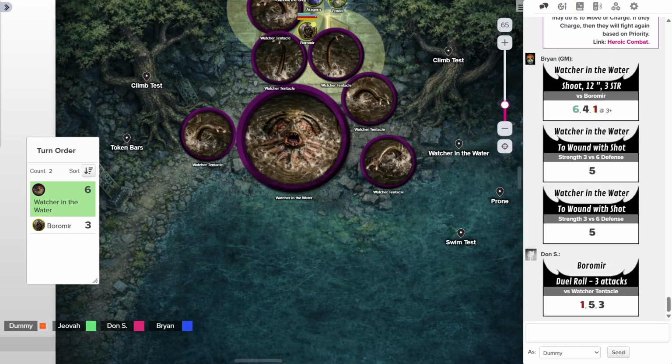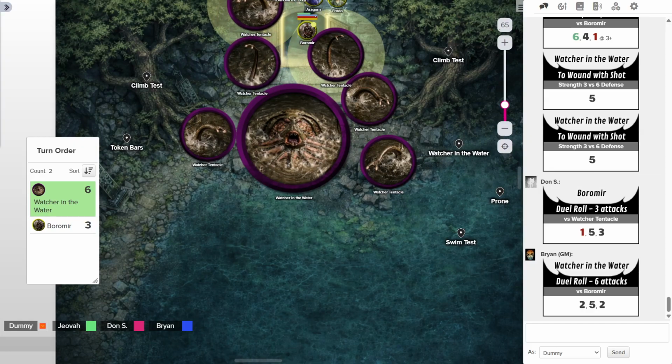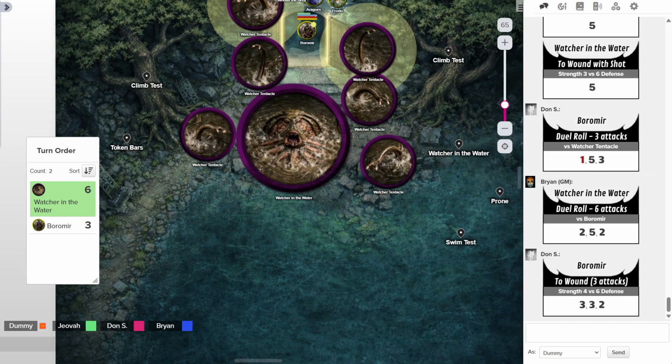Dual rolls. I gotta beat a 5. I got a 5. Who has a higher fight value? Probably Boromir. 7 versus my 6. You win. You can try to wound something if you want, but you're in the clear. It's up to you whether you want to do that or not. 4 versus 6, I'm pretty sure 3 is not good enough. Wounded. A 4 versus a 6, you need a 5. Alright, but Boromir's in the clear.